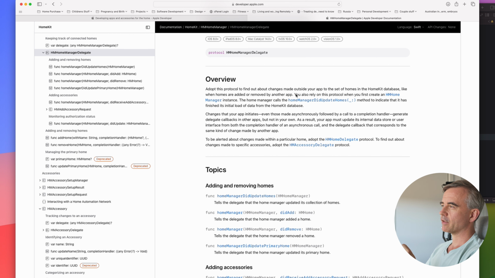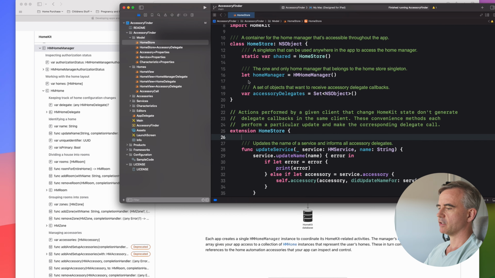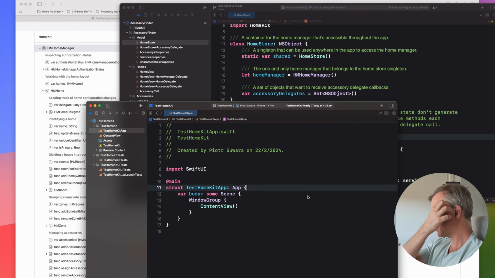So I guess you can also rely on this protocol when you first create a Home Manager instance. Home Manager calls the homes. Okay, so there we go. That's how we do it. The Home Manager would give us a list of homes. Let's give it a go quickly to add a simple view model.